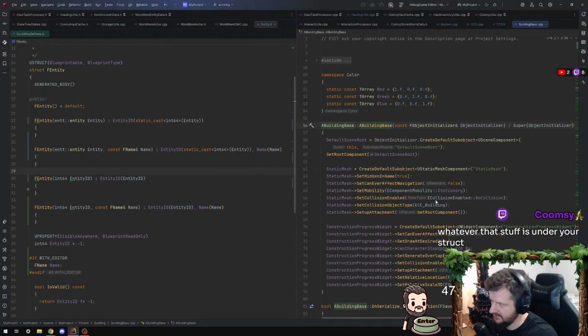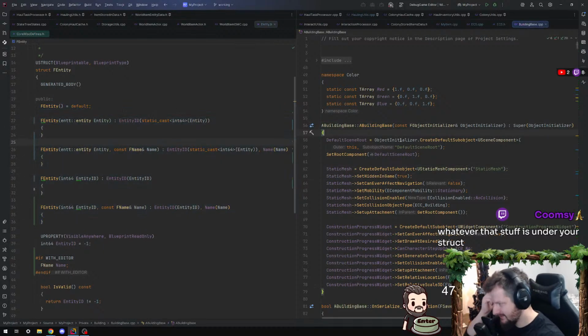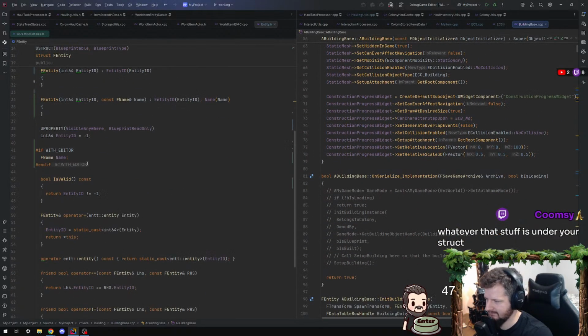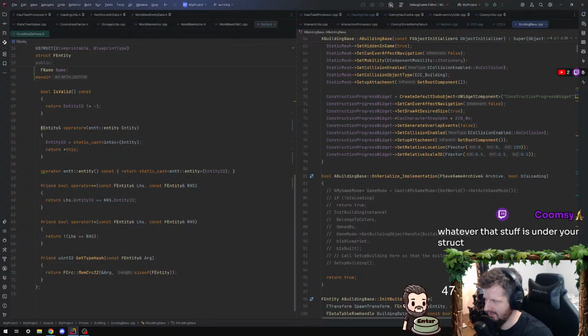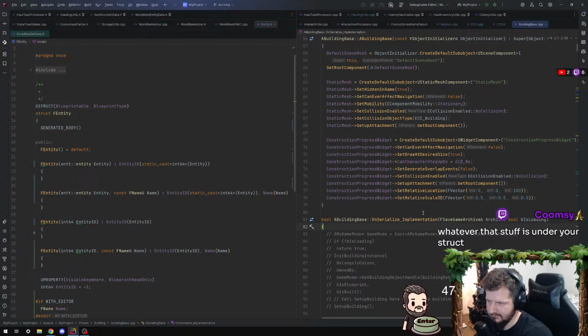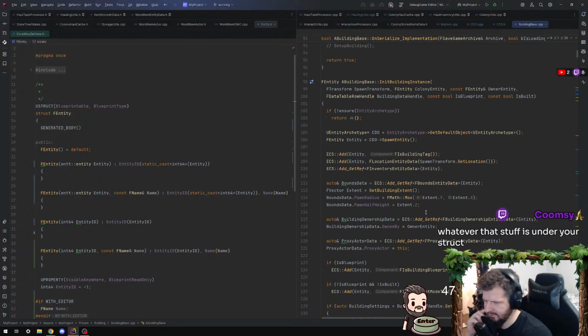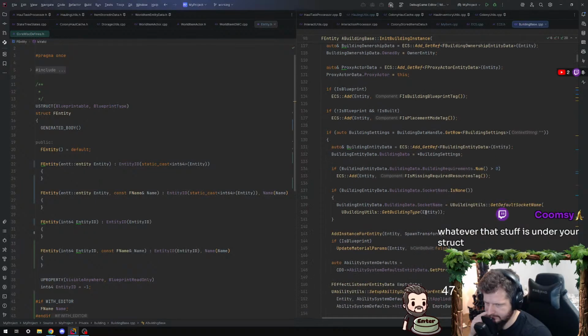Whatever stuff is under your struct. Constructors? These? You don't know constructors, my man? Or are you talking about like the equality operators? It's not so scary. It's not so scary.